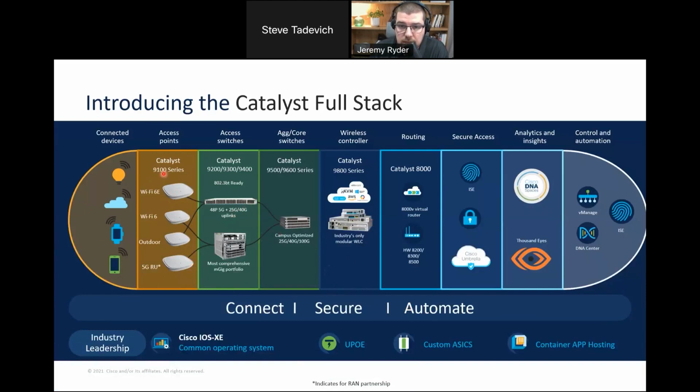So you can see here on the wireless side, we've got the 9100 series of access points. Now, I do apologize. All these are going to begin with 9s until we get to the routers, but that's just the way life is right now. So anything with a 9100 series designation is one of their access points. And they've got Wi-Fi 6E access points, Wi-Fi 6, outdoor access points, as well as some of these 5G kind of repeaters, if you will, that can help provide a backbone for cellular connectivity.